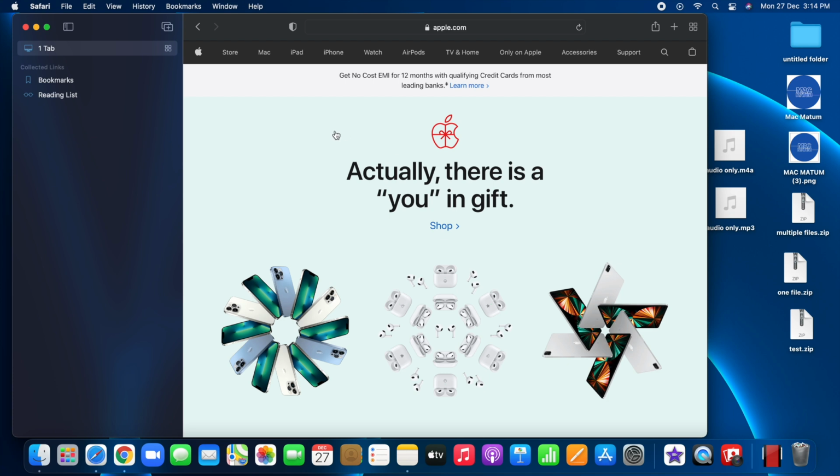So that's how you need to customize your toolbar in the Safari web browser.